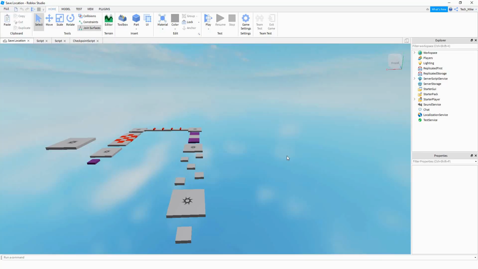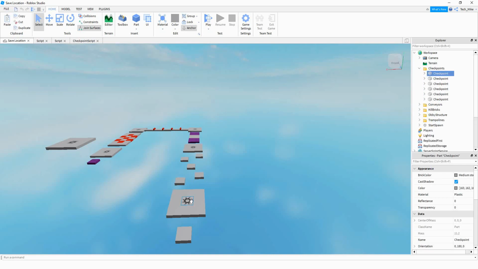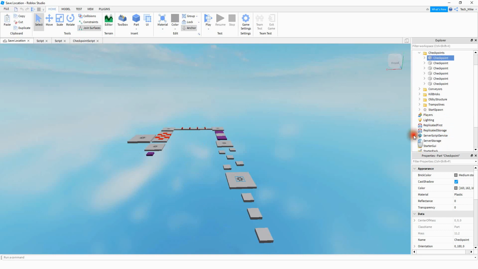Okay, so let's go ahead and get started. We're going to be writing all the scripts in Studio, but to actually test it out, we're going to be doing that on the Roblox website. The first thing we're going to do is write a script in the server script service that's going to save the player's position. And then we're going to take a look at a script that we're going to write for these checkpoints that when a player touches it, it'll save their position. Alright, so let's go ahead and start with that script that's going to be in the server script service.